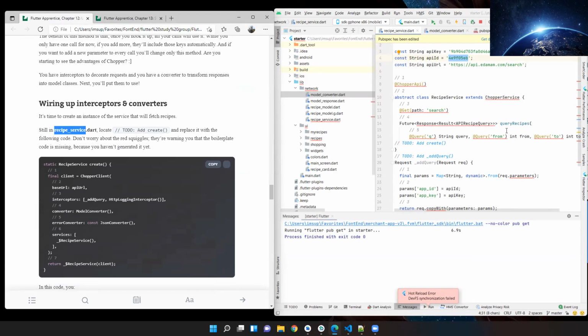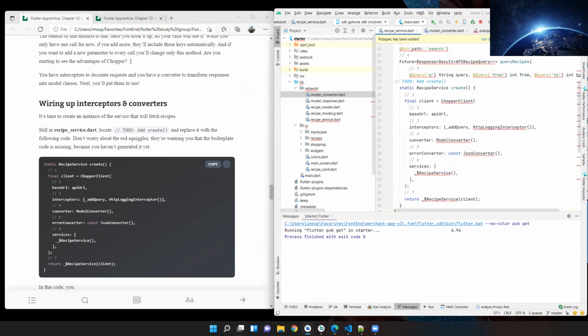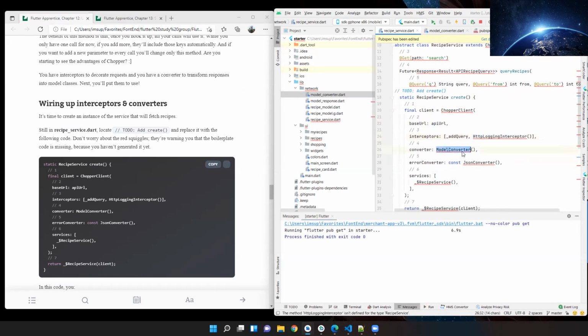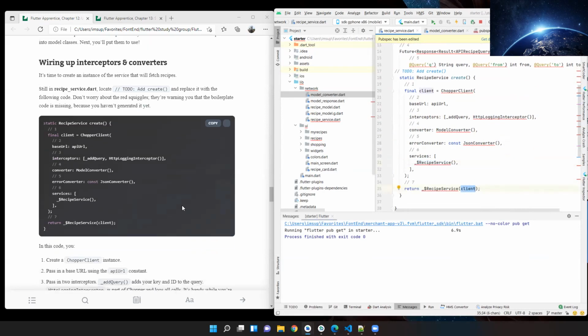So recipe service. So we do a parade. Calling the chopper client, set URL, interceptor, adding query, doing logging, converting the model, then JSON converter. And the service, which service you are calling, and then you respond into the file.